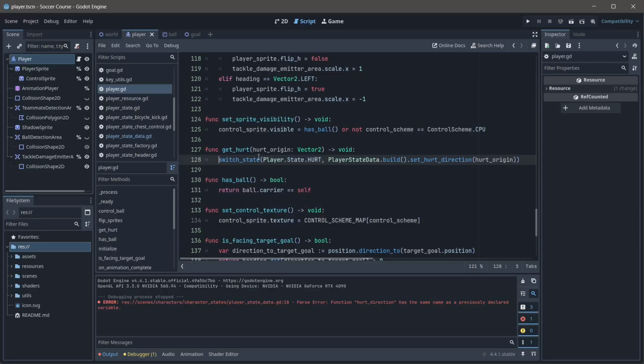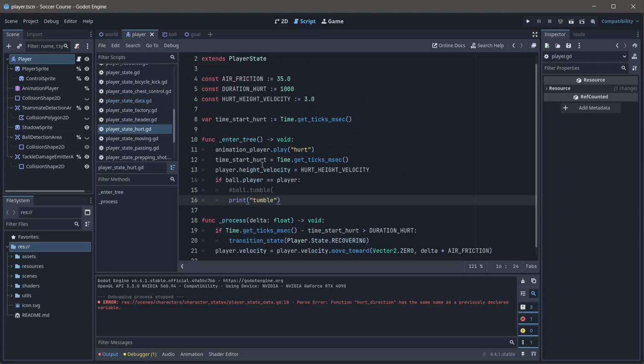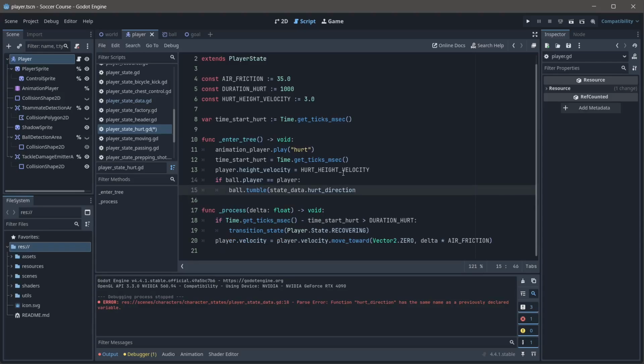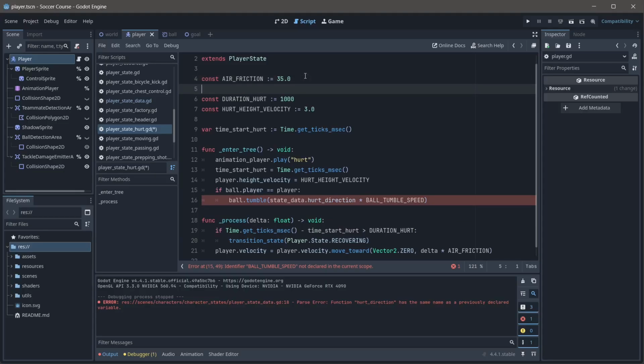Okay, so now in our player state hurt, we have access to the hurt origin, so we can actually call the ball.tumble, and here we'll have access to this as part of the state data. Okay, and maybe we can multiply this. This is a directional vector, so let's maybe multiply this by some form of tumble speed. Ball tumble speed. Okay, let's create this constant here. I'm going to set this to 100.